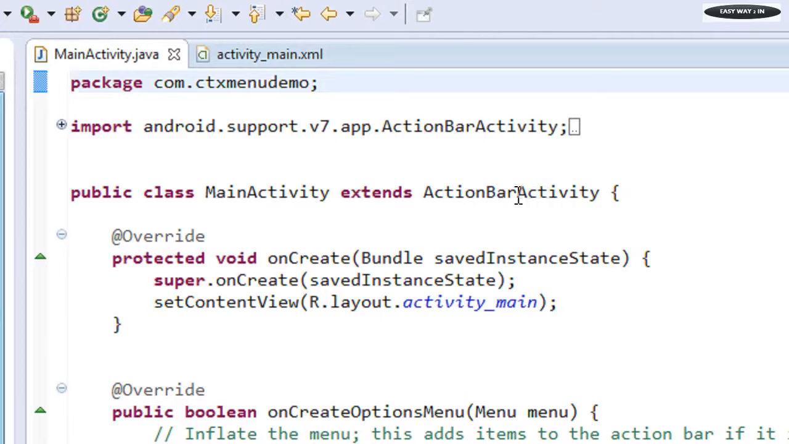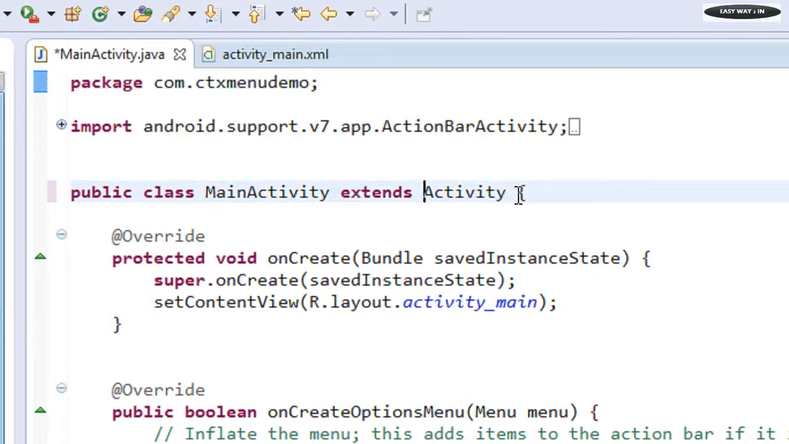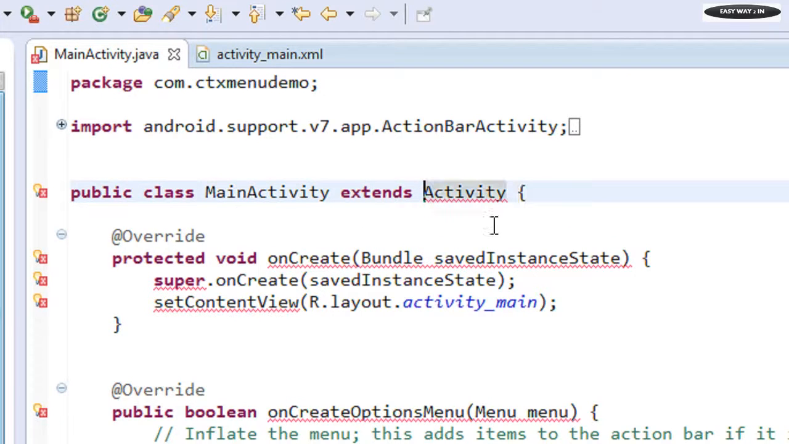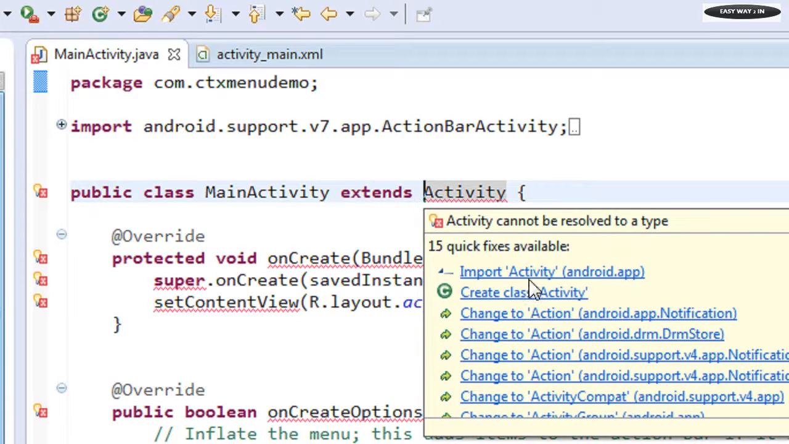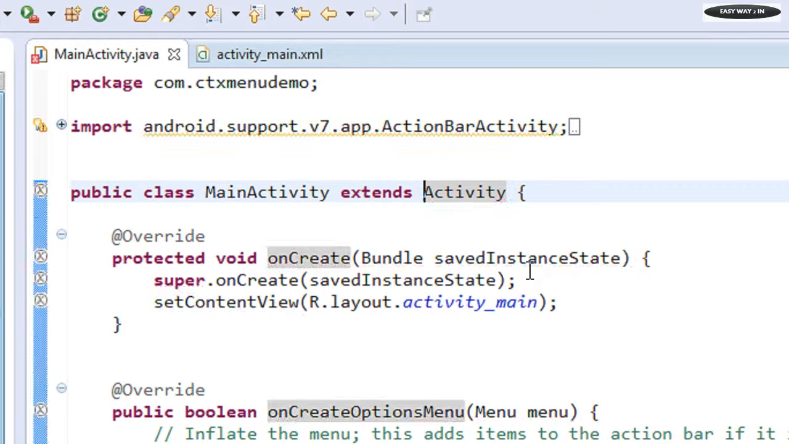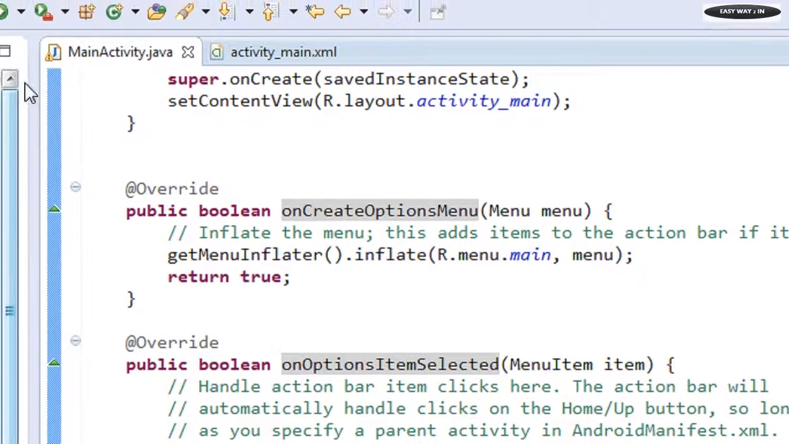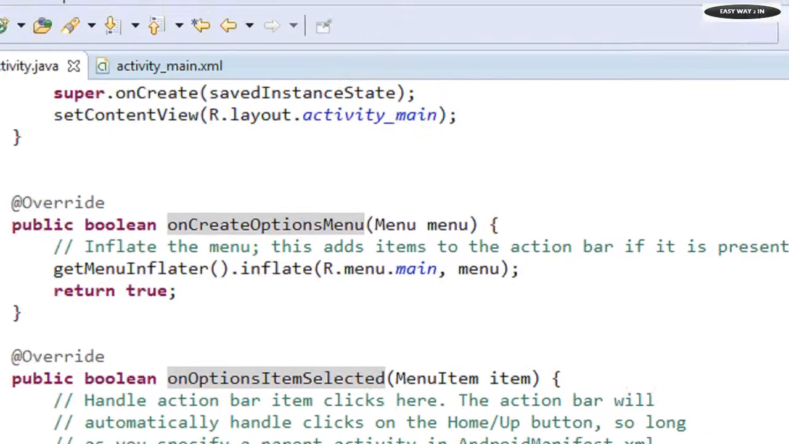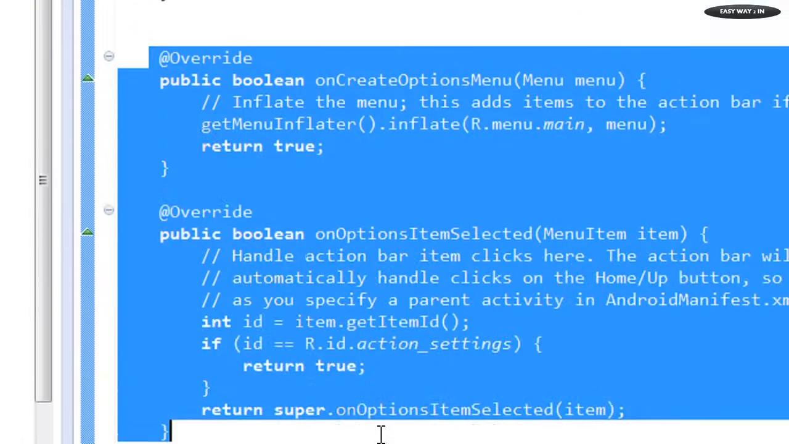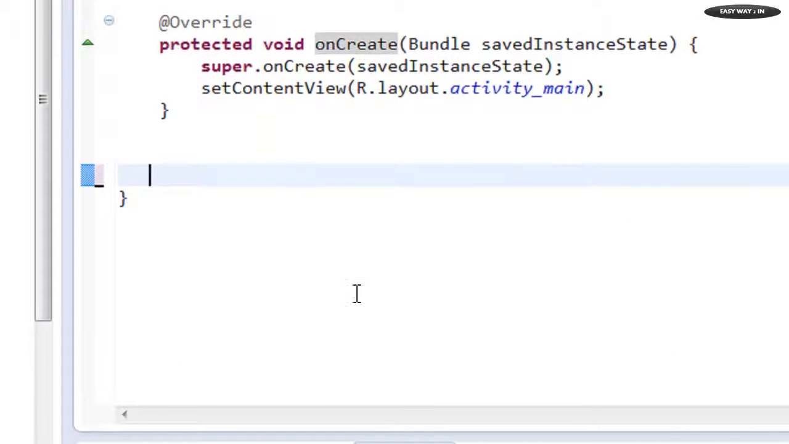Okay, now go to the main activity.java file. Here it is ActionBarActivity, we don't need that one. I just changed it into Activity. So you need to import some package for Activity. Here there are two overridden methods for the context menu. We don't need those, so I just remove them.